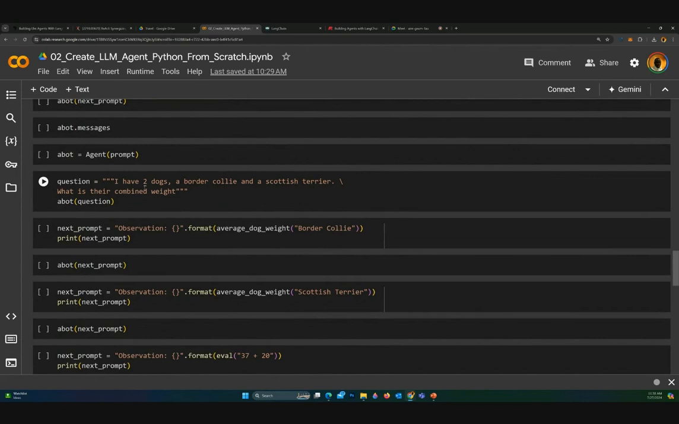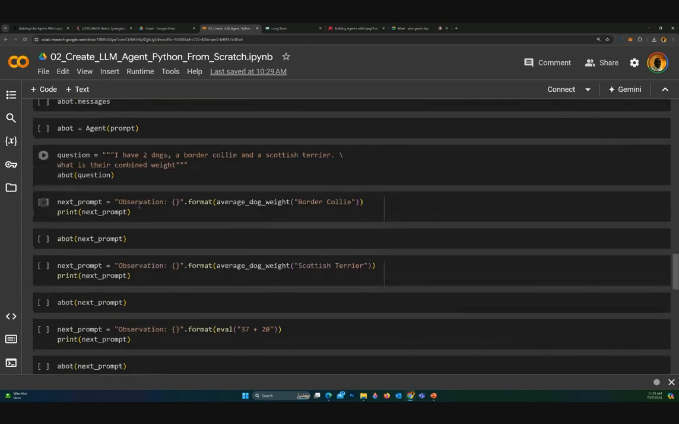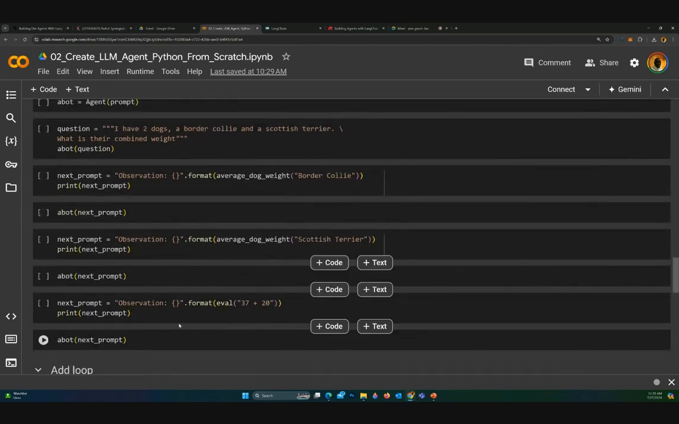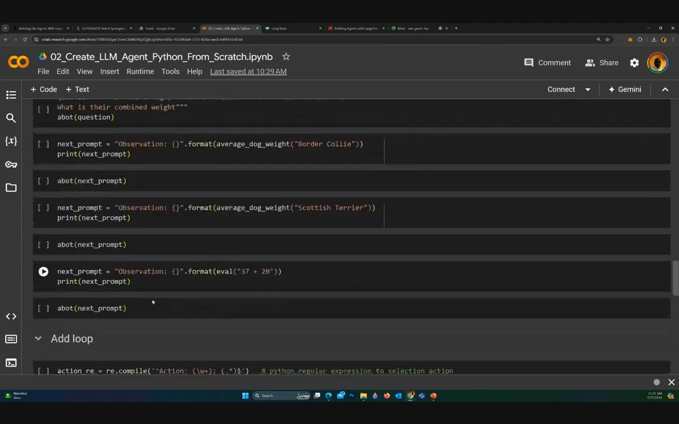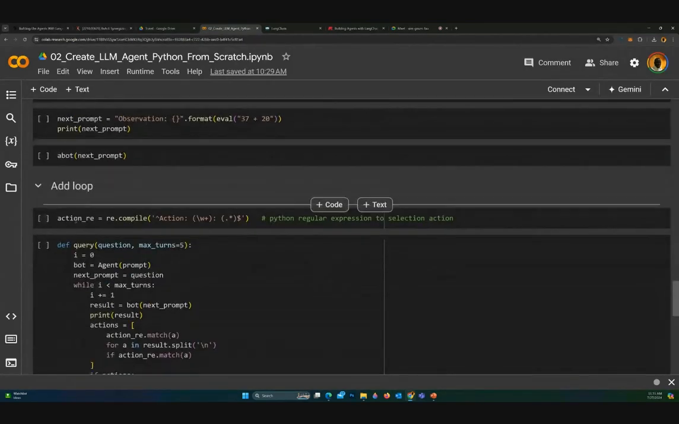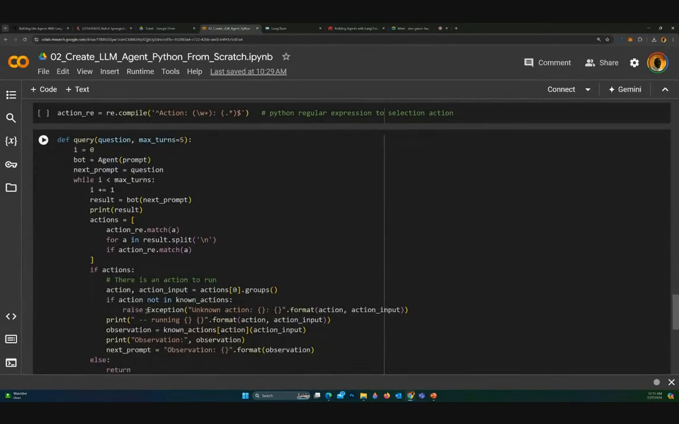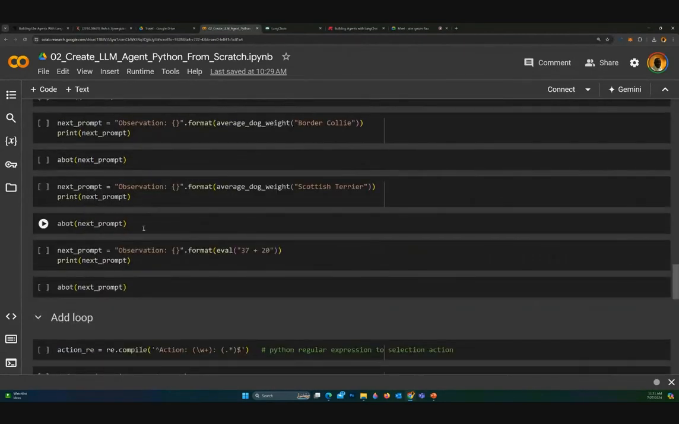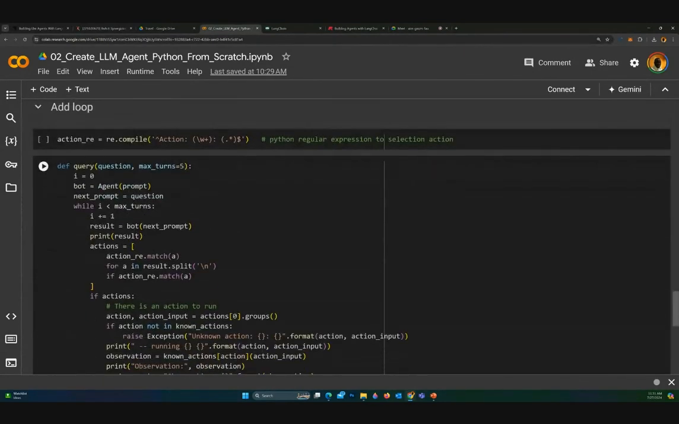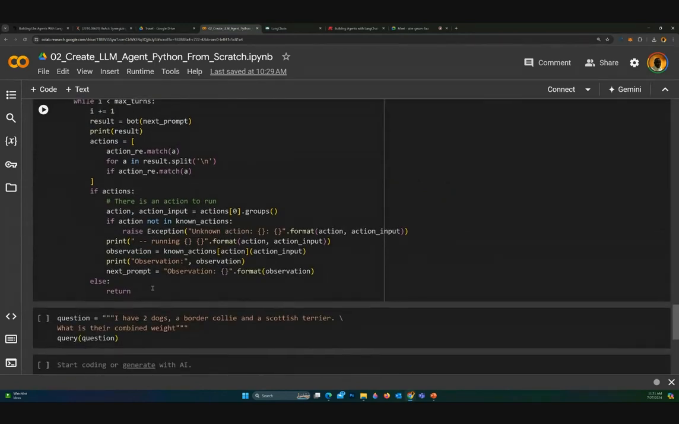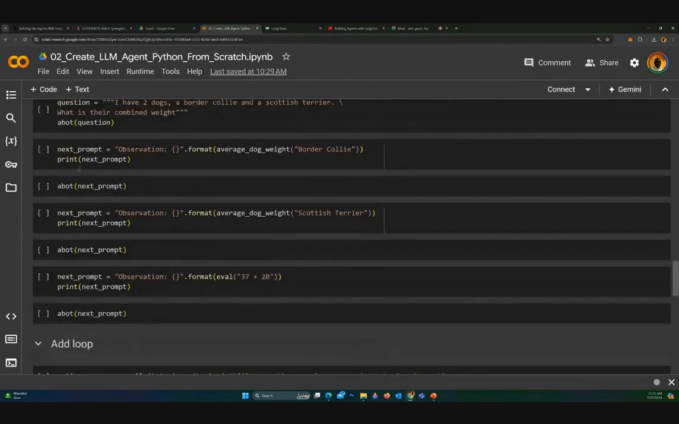And then this one is a complex question. I have 2 dogs. So this time it's not one but 2 dogs, a border collie and a Scottish terrier. What is their combined weight? This section is actually manual. We're going to go through this and execute it manually, and then at the end of it, we build a loop to do the manual work that we went through here. So this loop is actually doing the same thing as the cells above.